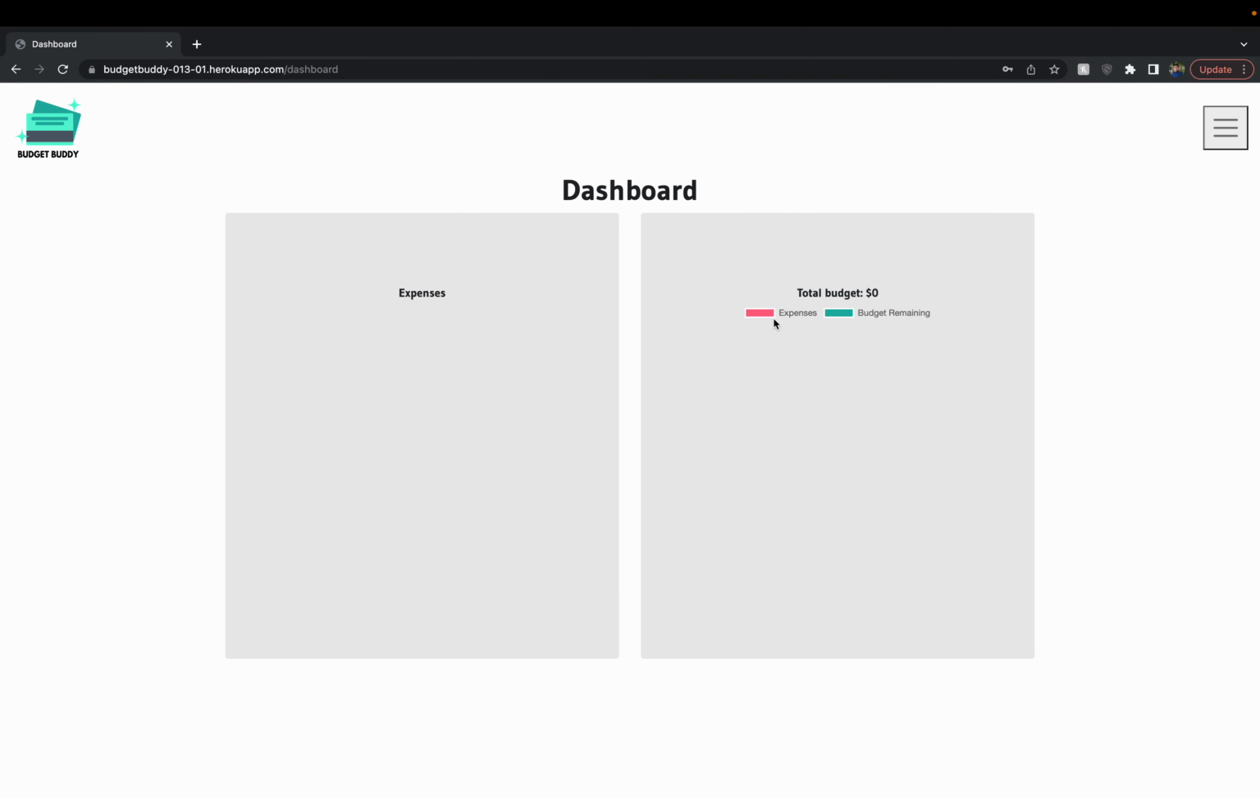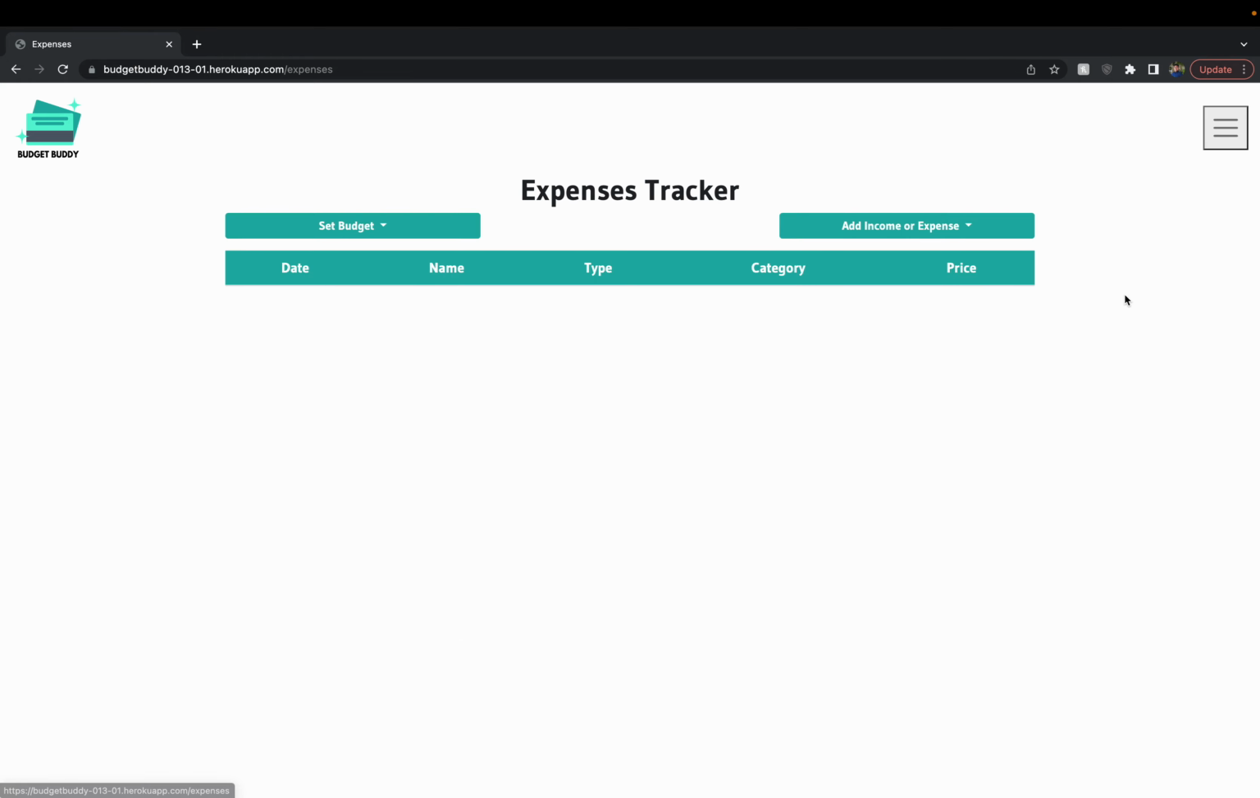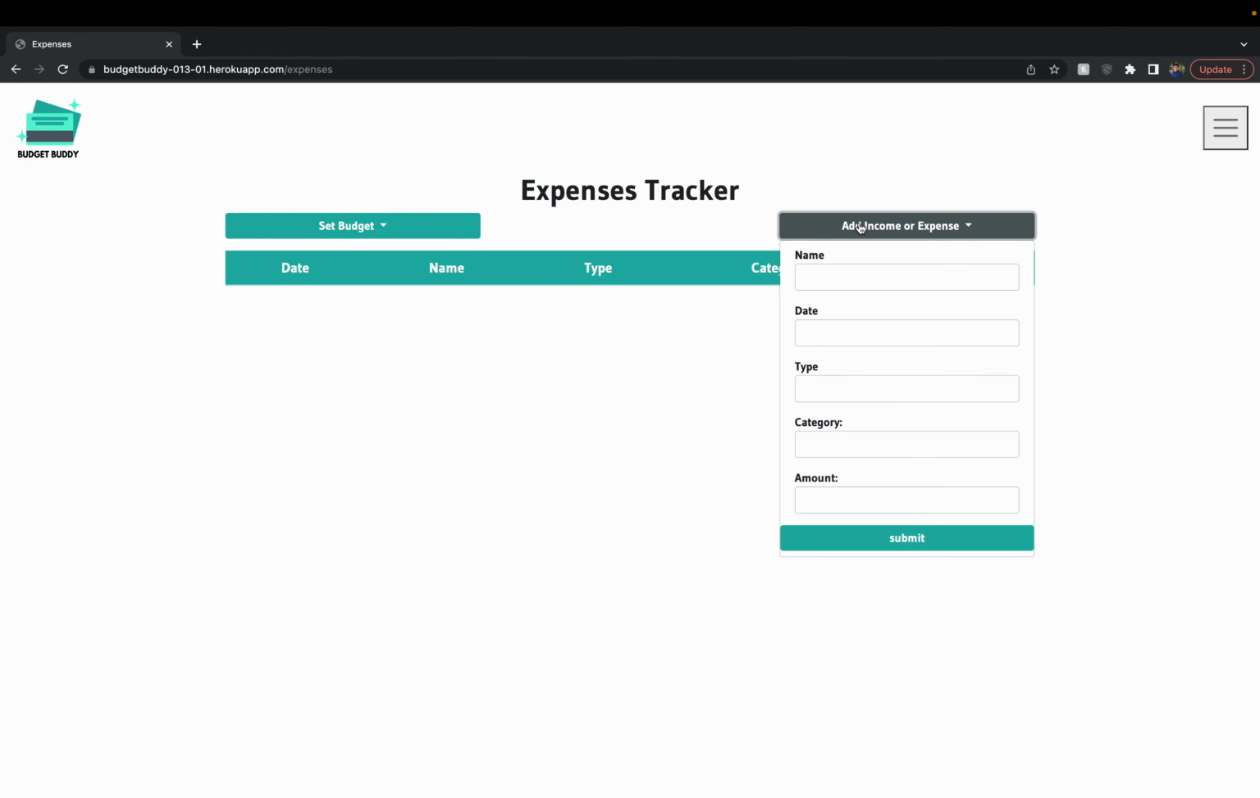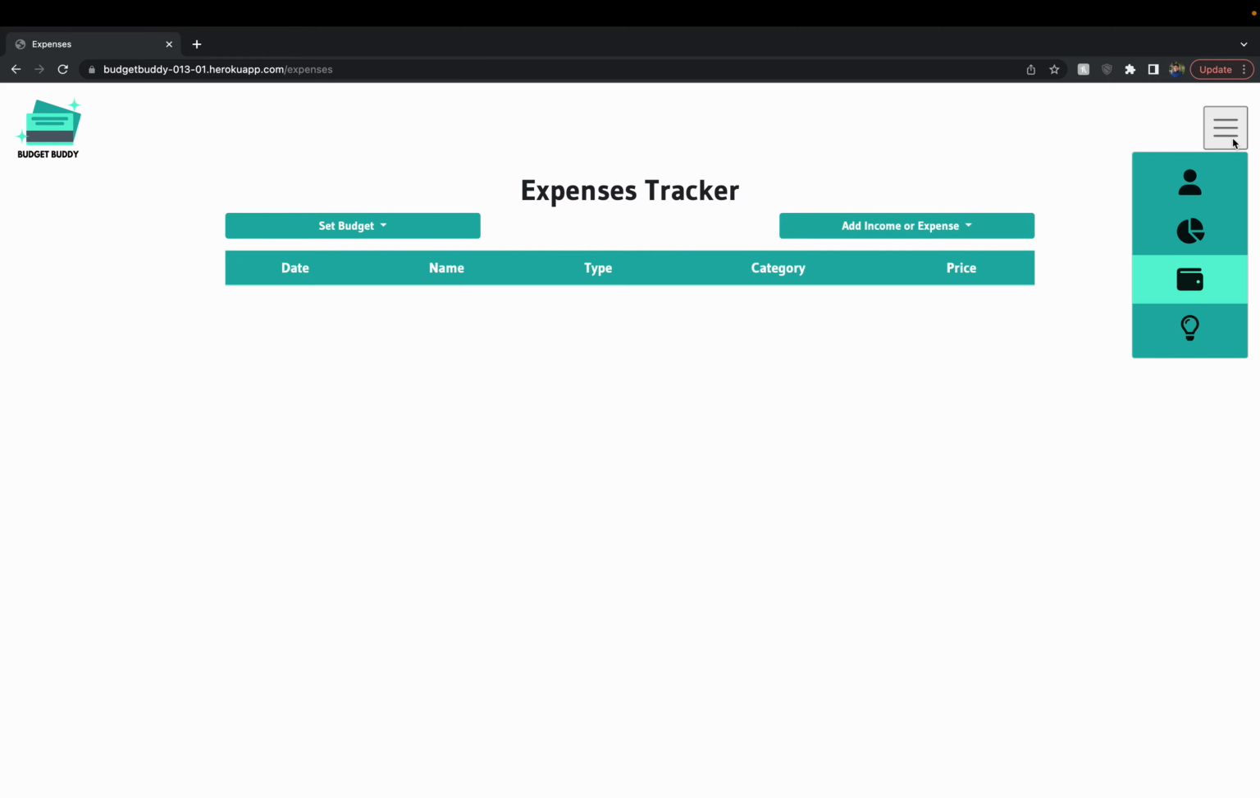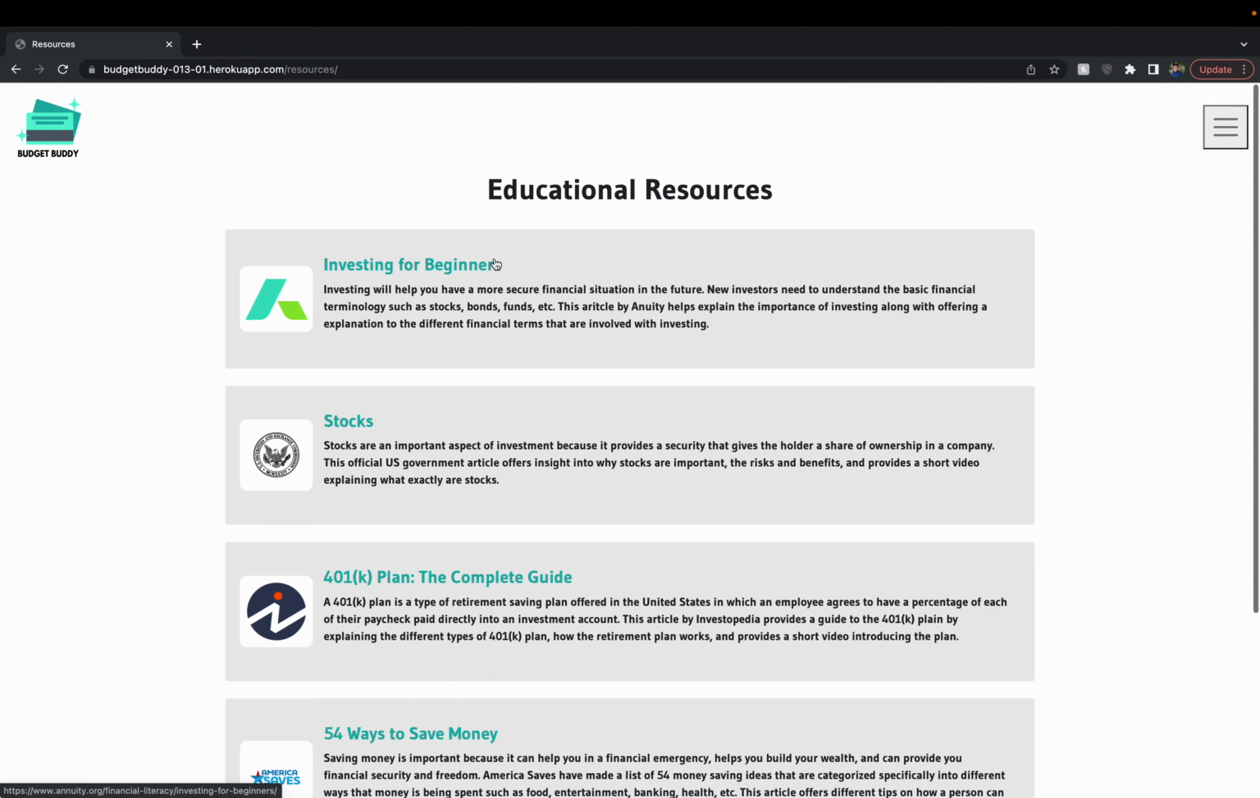And then here we see our initial dashboard page. This is going to be all their expenses summed up for them, with various things that we can navigate to. Let's go to expenses. Here the user will be able to set their budget up and then also add various transactions that they have. And then here we have the resources.